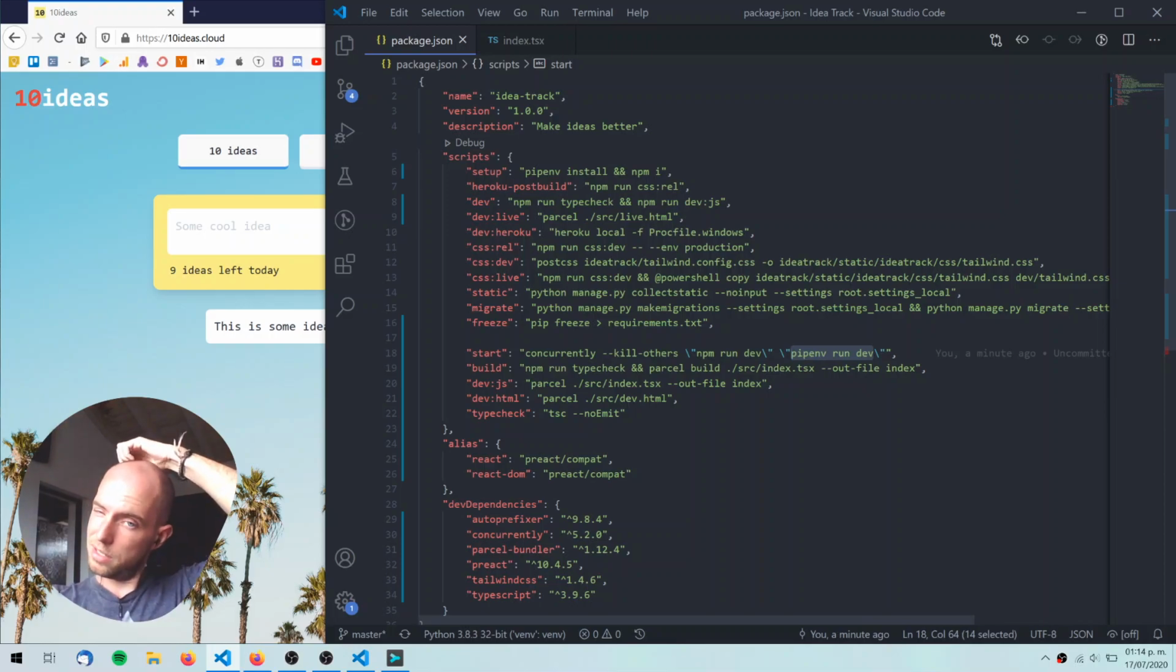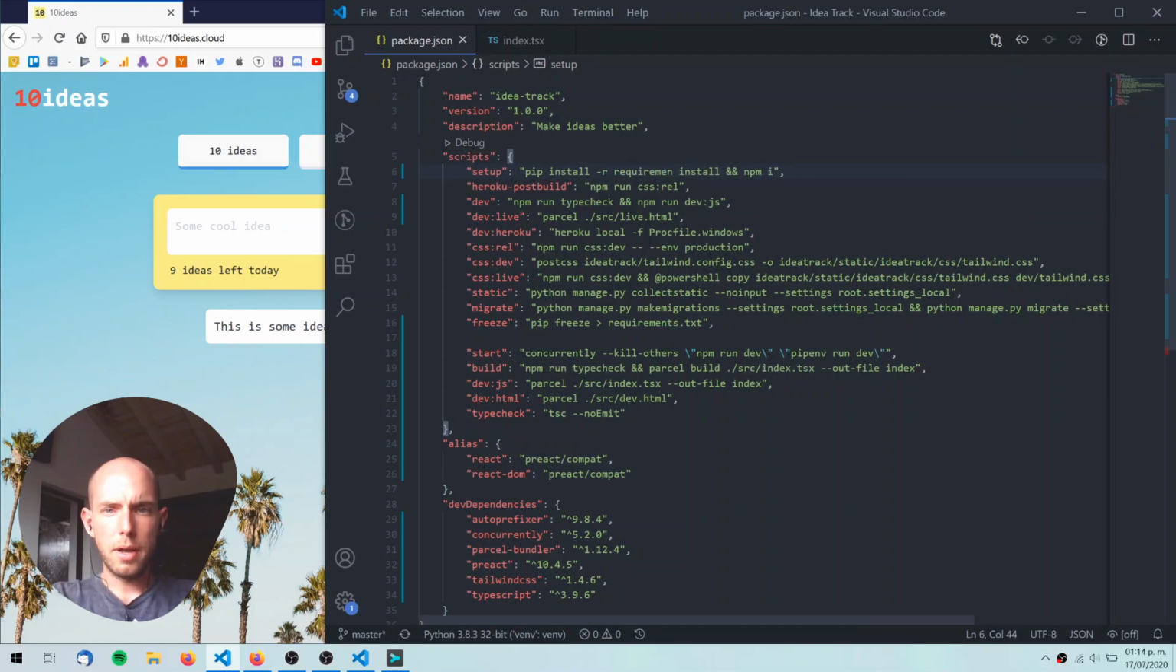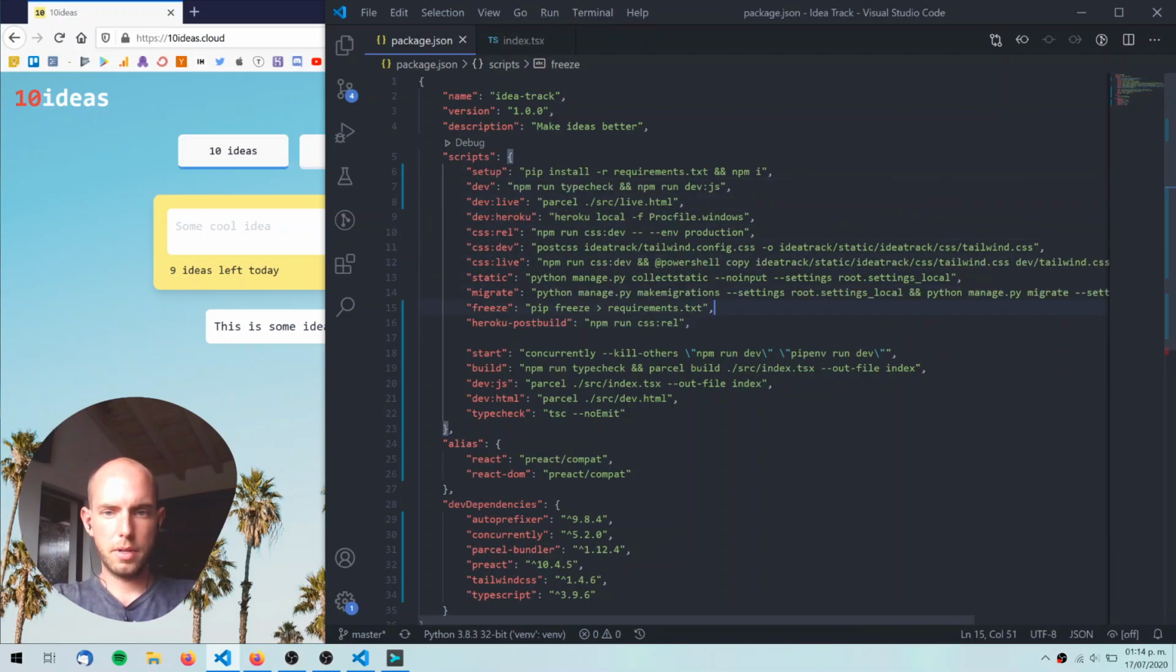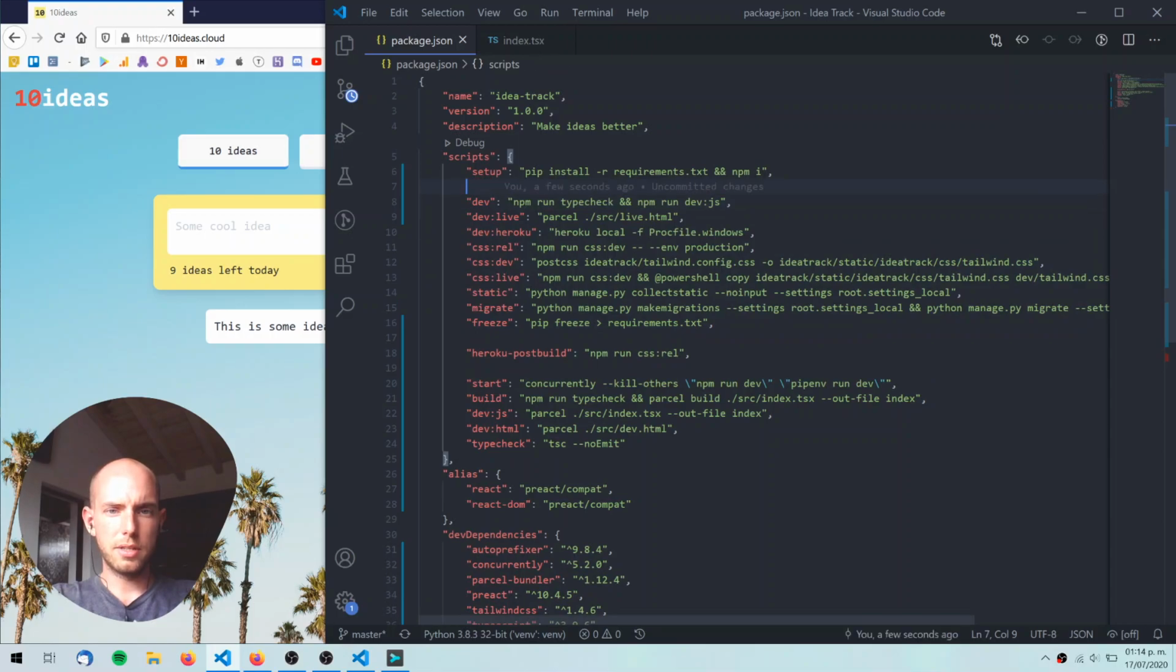But what I need, okay, what are the scripts doing? So Python, sorry, pip install requirements.txt, and npm install. Okay, Heroku post build. Okay, we'll leave you down here. Let's just see. Okay, so setup is good.